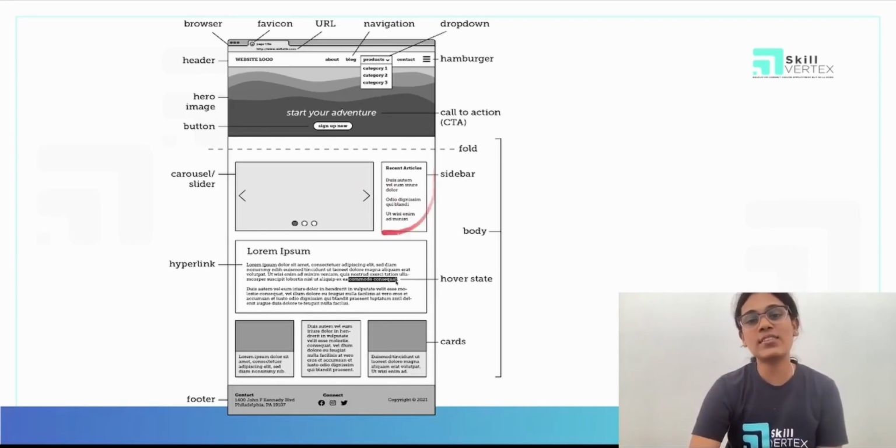And then you also have a sidebar. In case you have a blog option in the hamburger, you can add a sidebar which will show recent articles or recent blogs that have been published on this particular URL. So when a person touches it, they'll be redirected to the page where the article is kept.